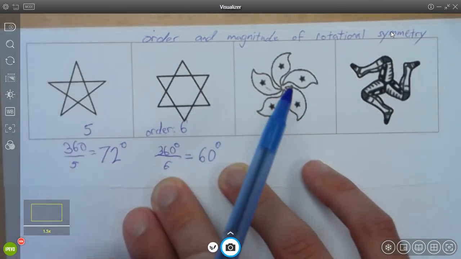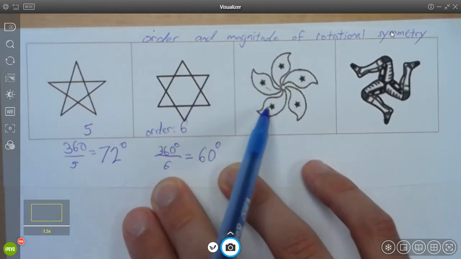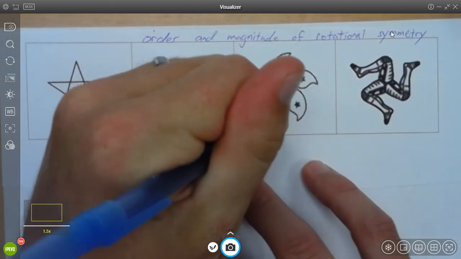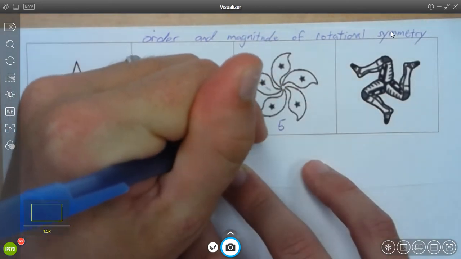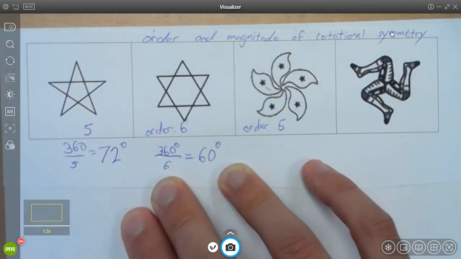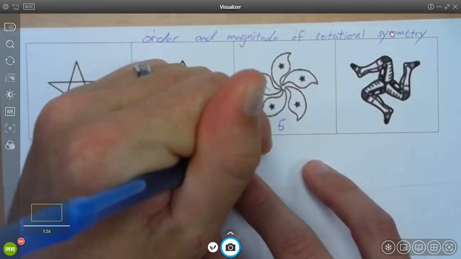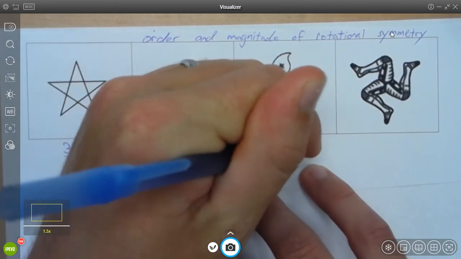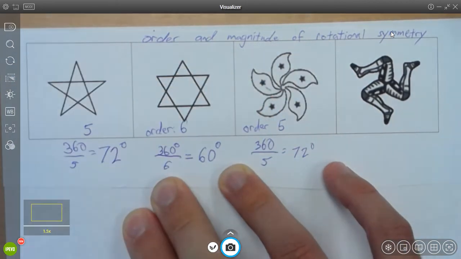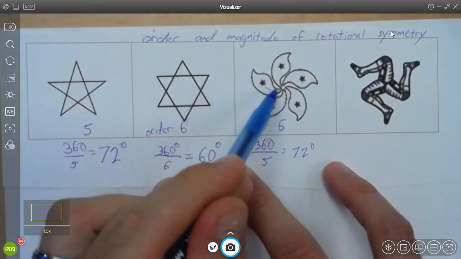Next, this flower. The flower has 5 identical petals. So we can have 5 times it repeats itself, or an order of 5. Our magnitude is just 360 divided by 5, or 72 degrees. So every 72 degrees that we rotate this object about its center, we should see an exact replica.